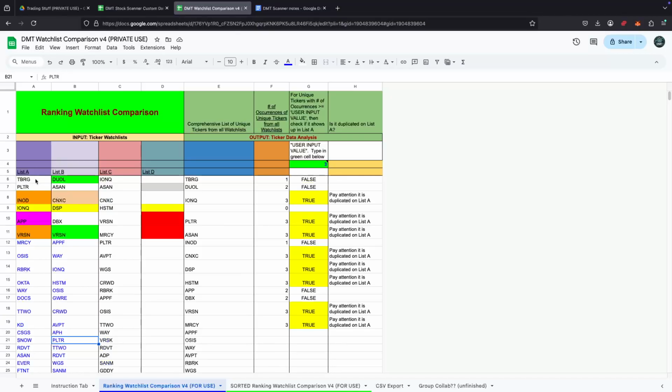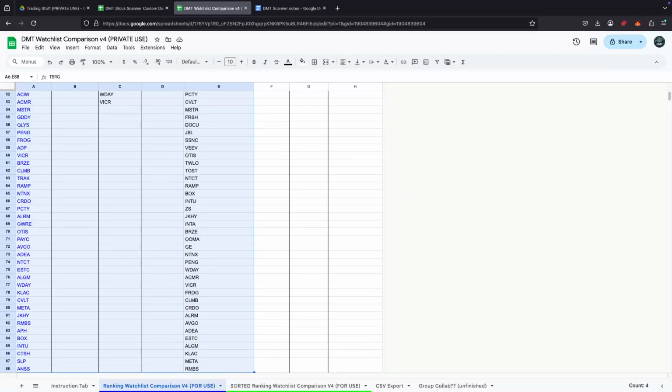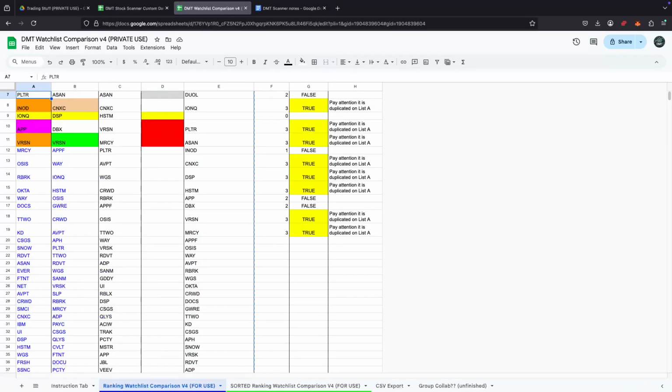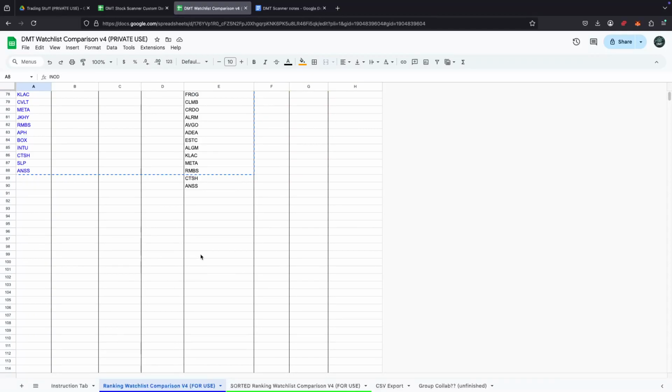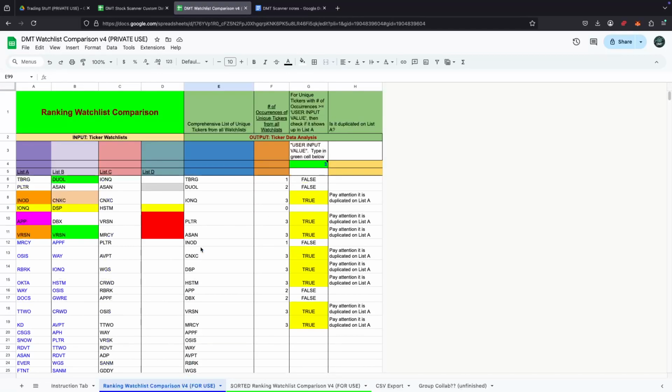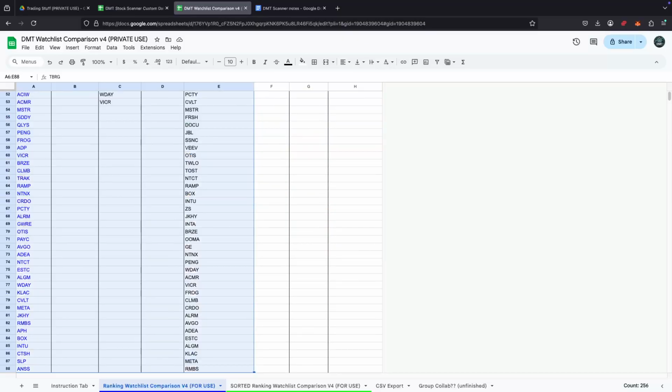Again, select columns A, Shift, B, C, D, E. Command down, Command C. Oh no, I didn't get you everything. See, you've got to be careful. You've got to check everything. Boom, boom, boom, boom. Check. Okay. Command C.